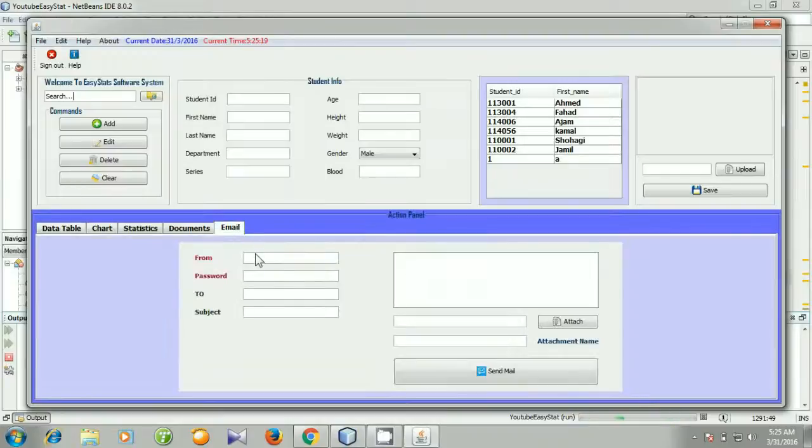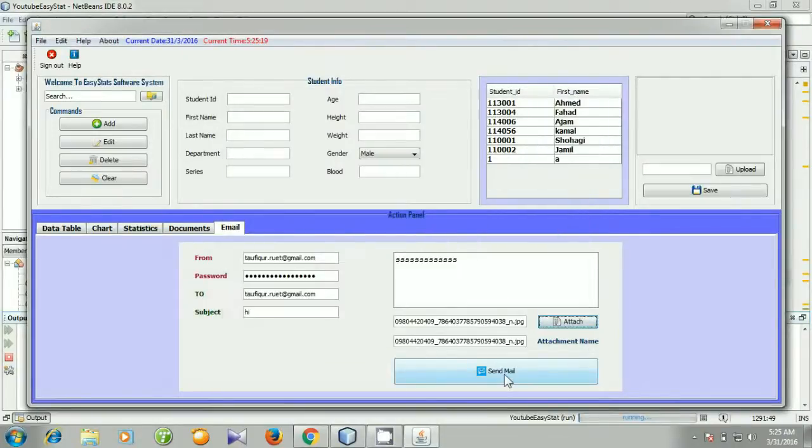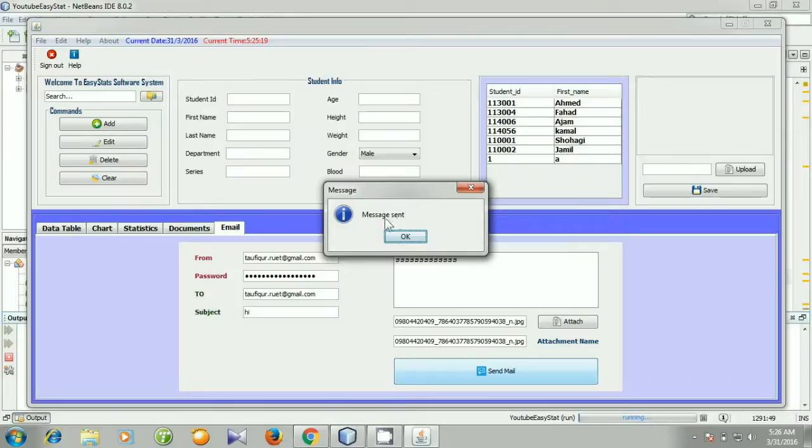And this is our email tab pane, and I'm going to send mail to myself, and I'm writing the password. And to whom I want to send my message, it's me. And the subject will be like hi, and the comment or text message is SSS, and I'm going to attach a file from the desktop, open, and hit the send mail button. It is taking a bit of time because at first we need to verify the username and password, then we need to send the mail. And you see a message is shown, message sent.